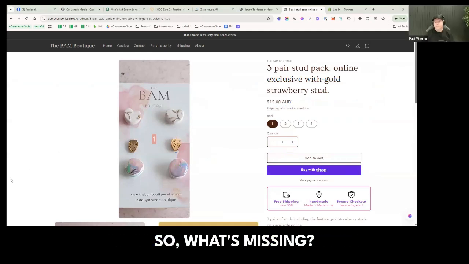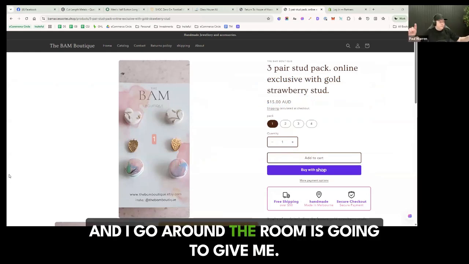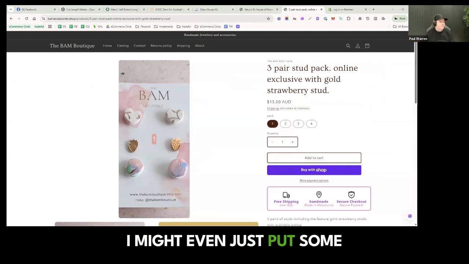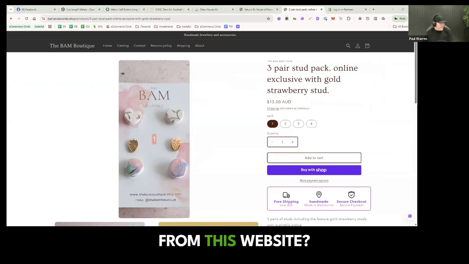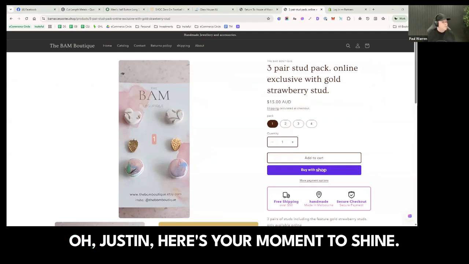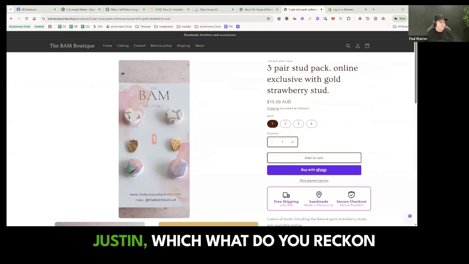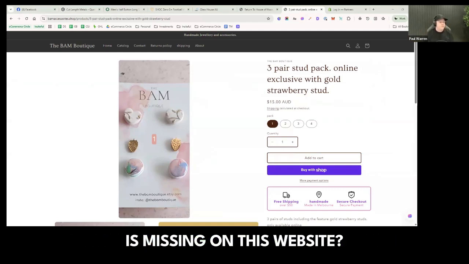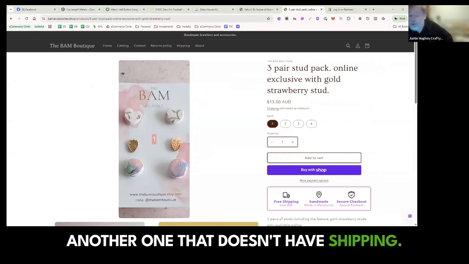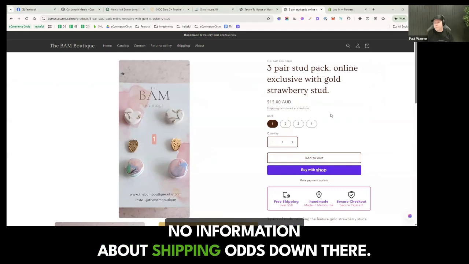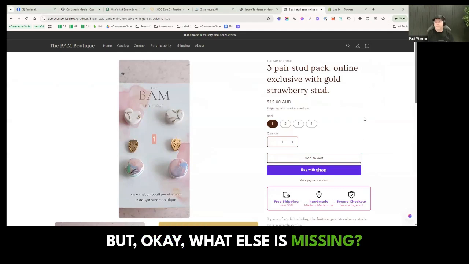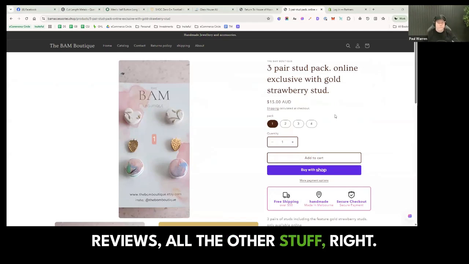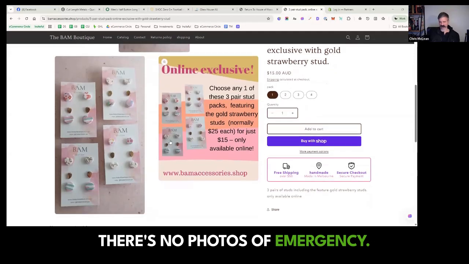So what's missing? I'm going to go around the room. I might even put some random people on the spot. Roxy, what's one thing you reckon's missing from this website? Or Justin, here's your moment to shine. What do you reckon is missing on this website? Daniel? Another one that doesn't have shipping. No information about shipping. Oh, it's down there, free shipping. Okay, what else is missing? Reviews, all the other stuff. There's no photos or urgency.